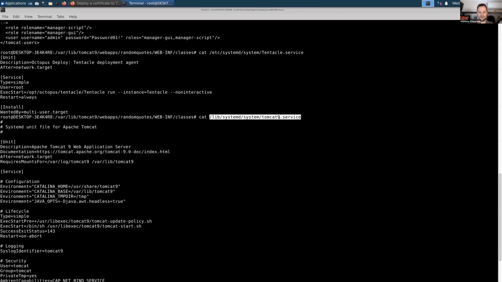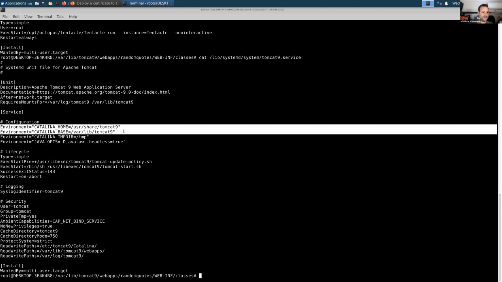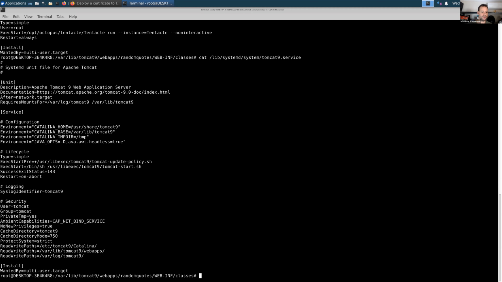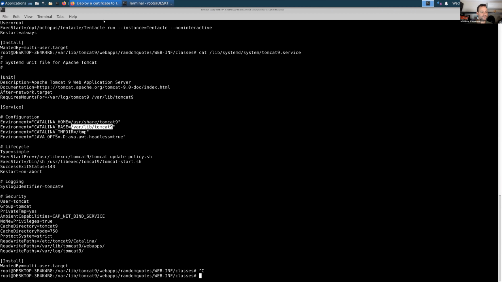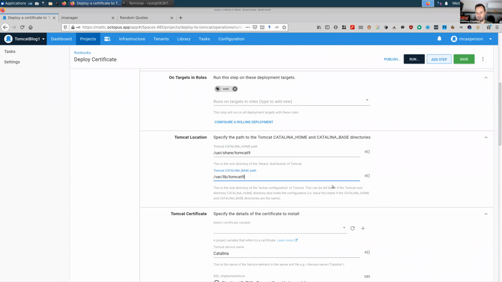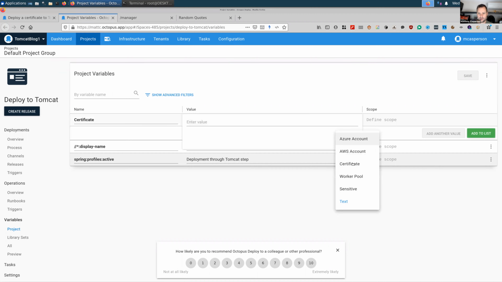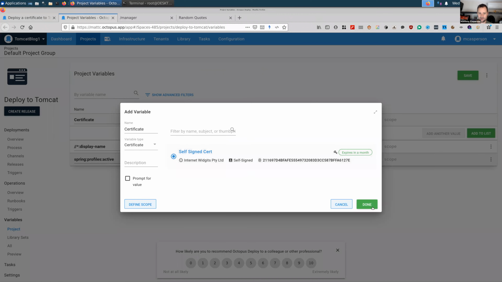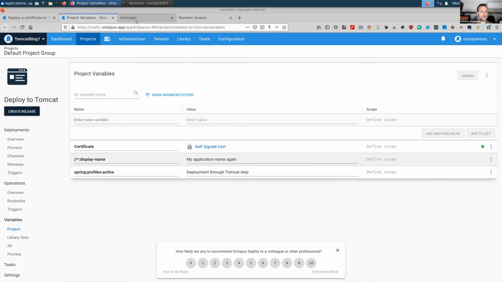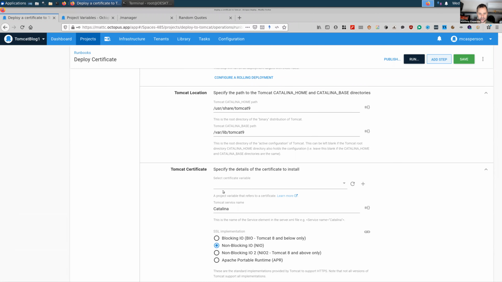And so this file here is the details of the Tomcat service, and we can see here that this service has defined these two values, Catalina home and Catalina base. And so these are the two values that we'll use and that we'll place into our step. So Catalina home is that one, and Catalina base is that one. So we'll need a new variable referencing that certificate, that self-signed certificate that I uploaded earlier. Set that to a certificate type and select the certificate from the library. If I refresh, I can now select that.